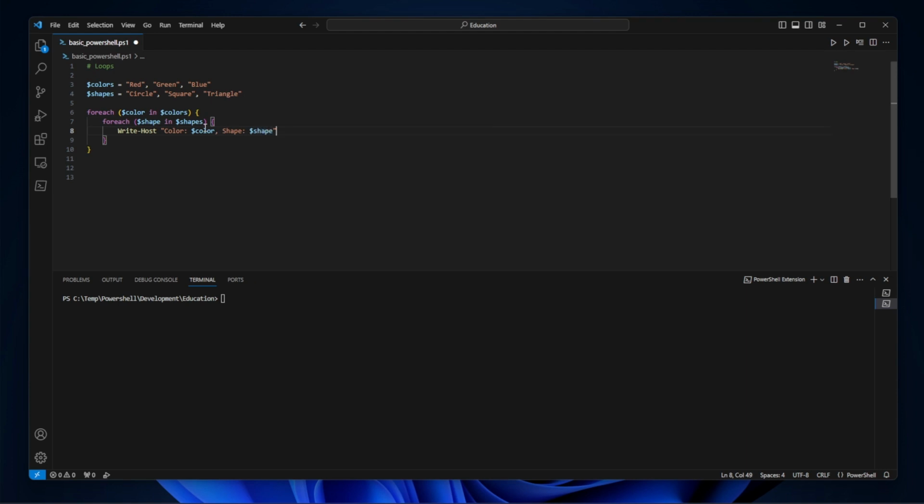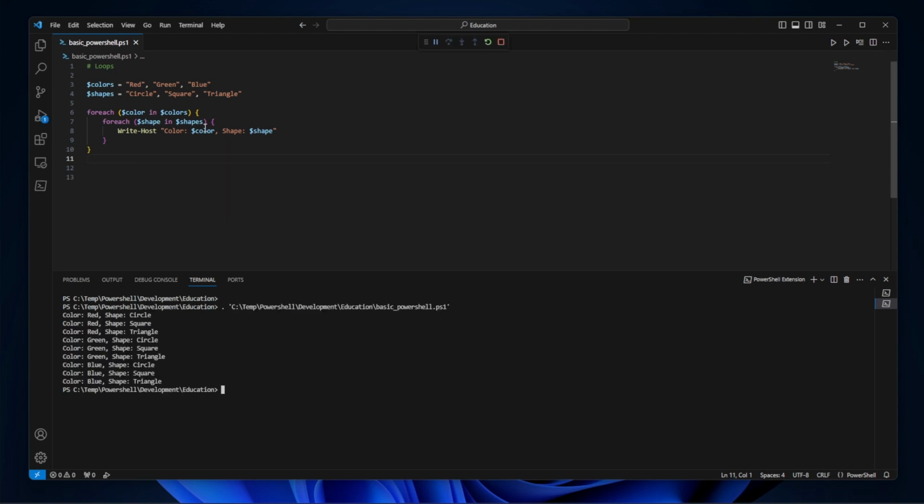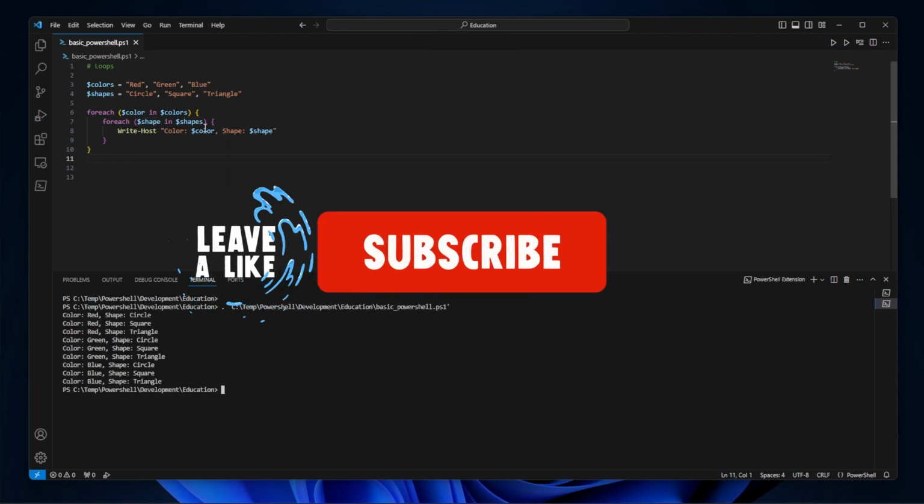And that's a wrap for our comprehensive guide to PowerShell loops. You're now armed with the knowledge and skills to use loops effectively in your scripting adventures.